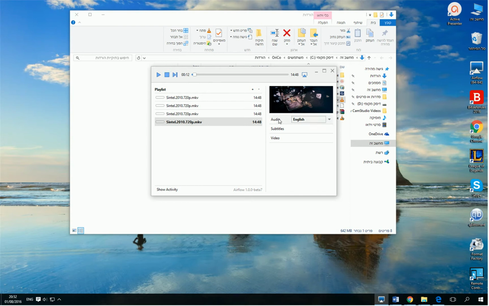But the interesting part is the settings. Audio, you could choose audio. Sometimes there is also audio in other languages if you need. I use English most, I just use English always.